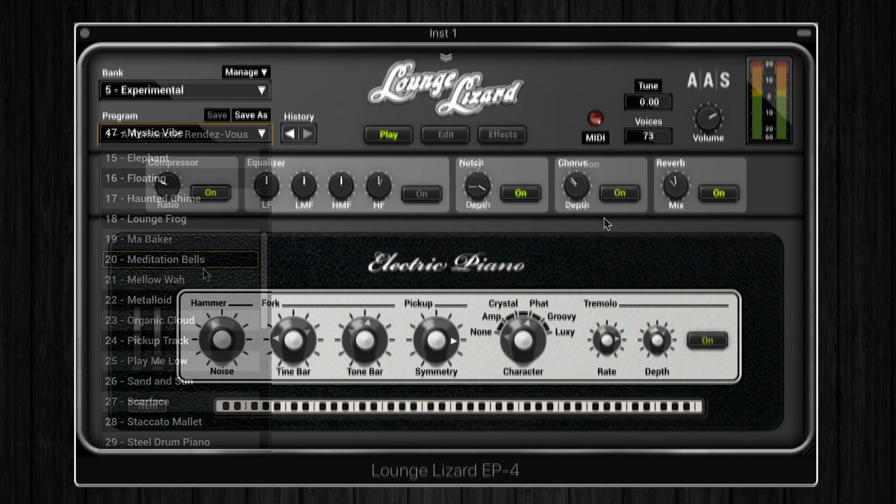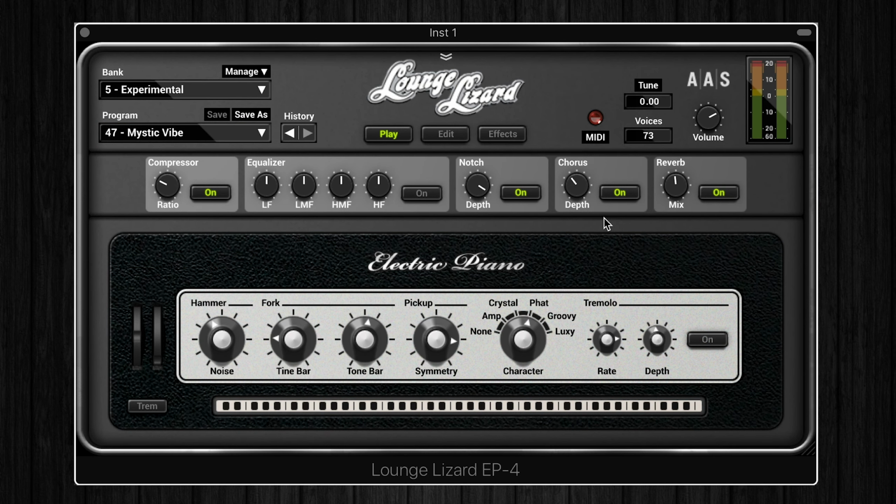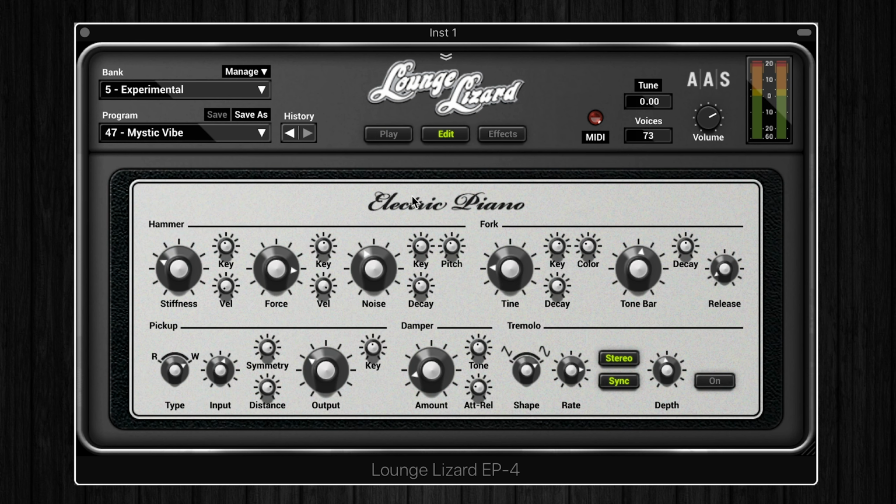Moving on to the available editing tools, we of course have the play page here, the same as Lounge Lizard Session. Again, this page is perfect for live performance thanks to the low CPU usage of the plugin and entirely assignable MIDI controls. Then we have two more pages available in Lounge Lizard EP4. The first being the edit page, and you can see this is a development of the play page and that you can edit all the parameters relating to the hammer, fork, pickup and tremolo, but in much more depth.